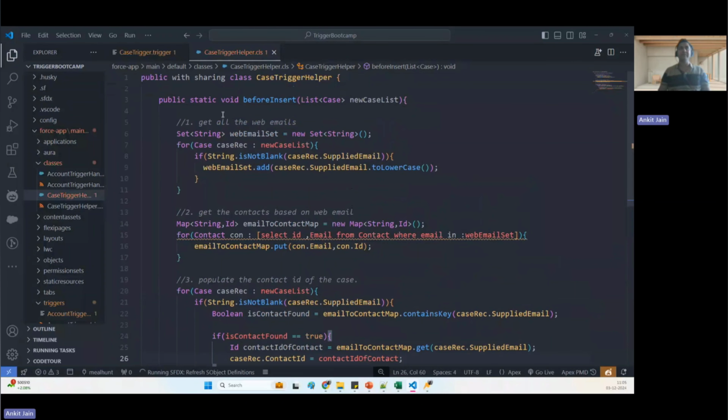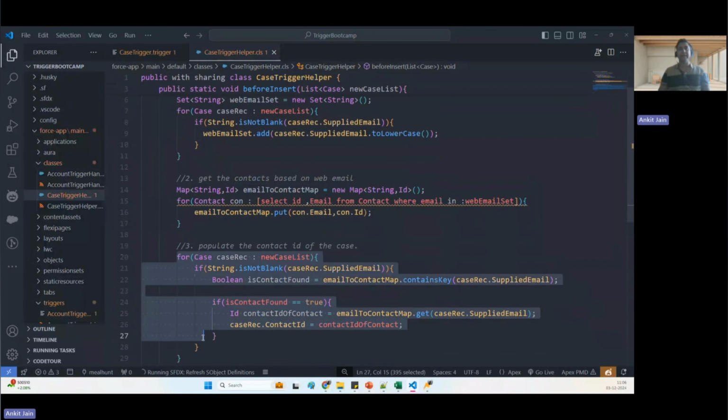So 3 steps. First, I am getting all the web emails by iterating over my collection. Once I got my set ready, the next thing that I am doing here is getting the values from my map and putting them into the collection, that is the map collection. And the third thing, again, I am iterating over it.